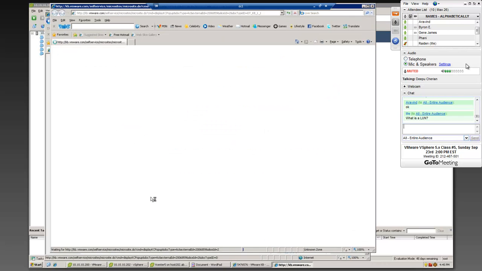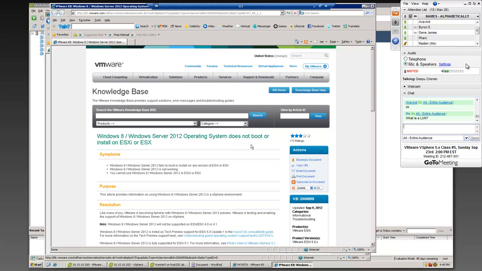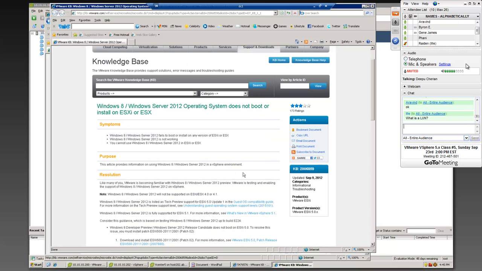For example, Windows 18, so these are all KB articles. This is actually what a VMware KB article looks like. Windows operating system does not boot or install on ESXi. So there may be some workarounds. This is probably on ESXi.